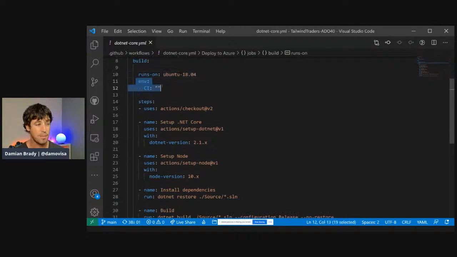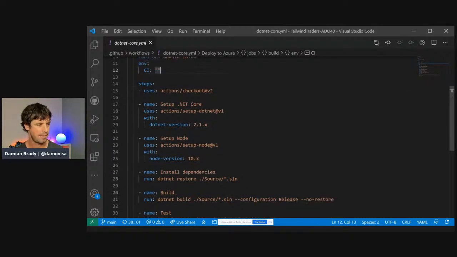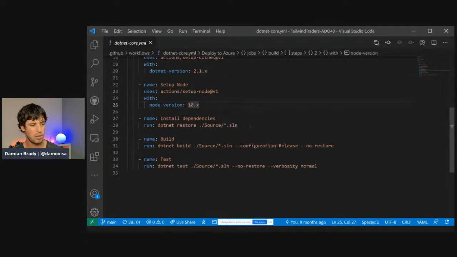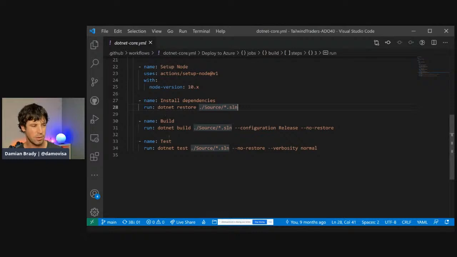I have environment variables that I've set as well. The CI environment variable is just very useful for telling it to ignore all of my warnings. Fantastic little tool there. It's checking out my code. It's doing a setup .NET Core, specifying the version, setup node, and then running .NET Restore, .NET Build, .NET Test. And that's all it's really doing.